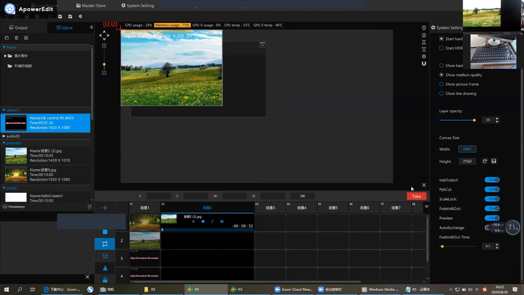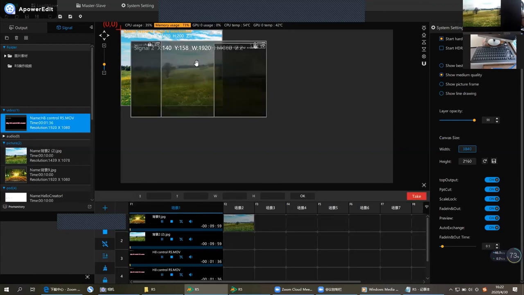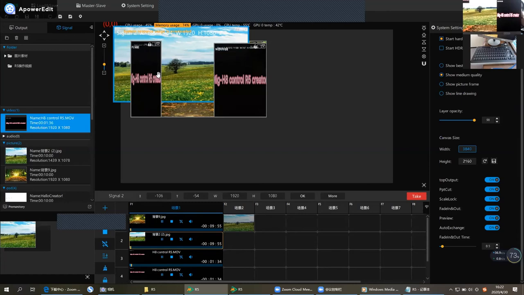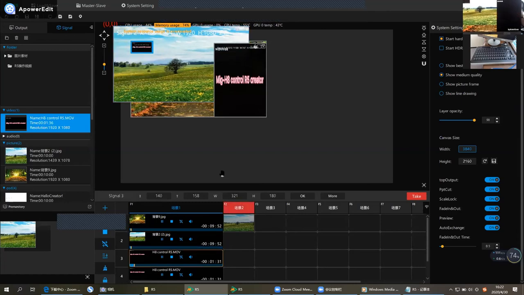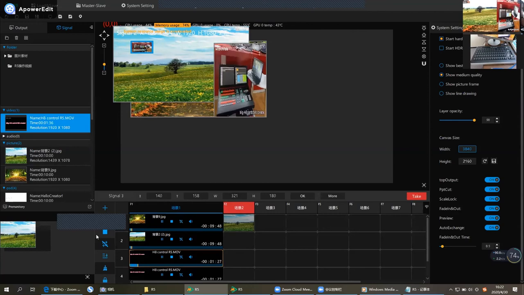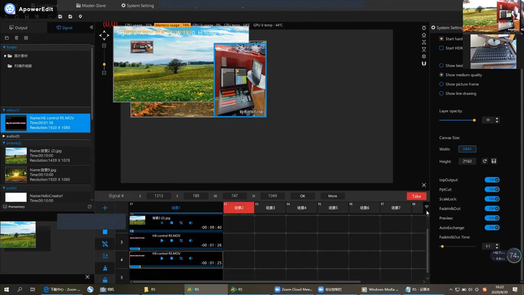We can open the alternate exchange function and take again. And we can see the program output will switch to preview, and the preview output will switch to the program. So this is how the alternate exchange button is used. And fade in, fade out time: we can choose the switching fade in, fade out time, to make the switching more wonderful.